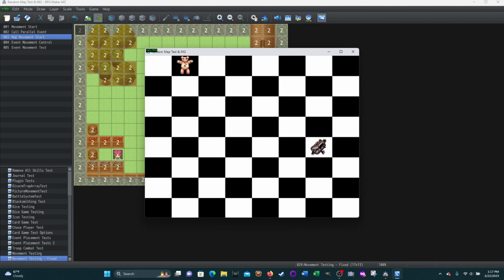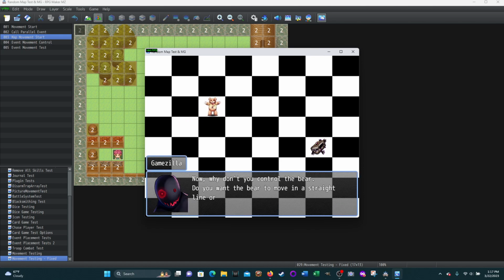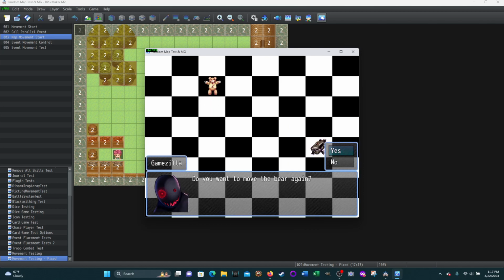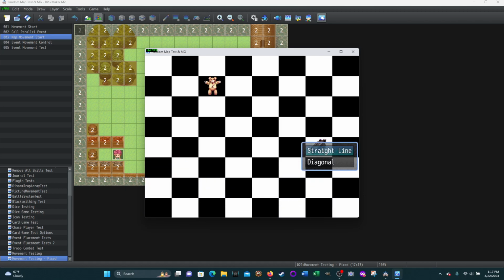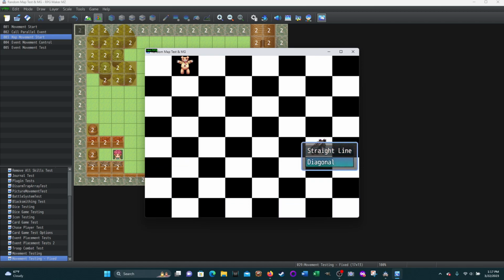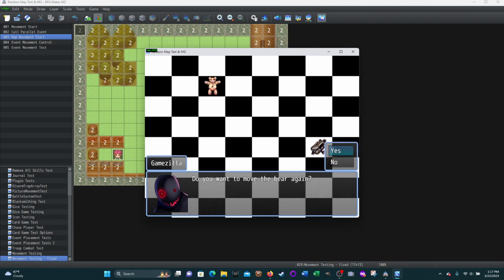Now the bear's moving on his own. I did this just to get a good handle on how many pixels I needed to change when I was moving the picture. So now we're going to do an event-based movement. Sorry, not event-based, menu-based. So this is just using a menu, straight line, diagonal, to move the bear, the picture of the bear, and I was doing it to see how many pixels I needed to change the x and y coordinates.